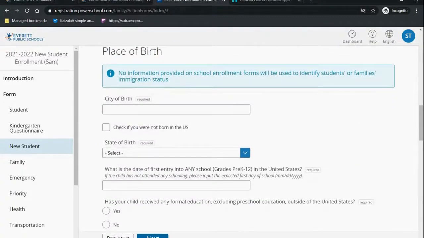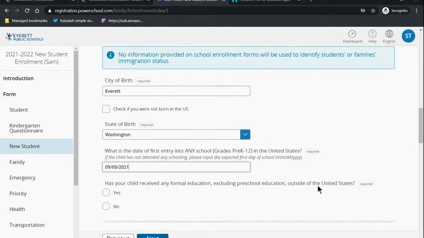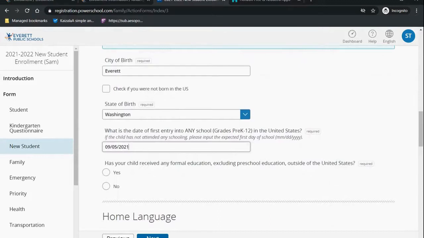After race and ethnicity, we ask about place of birth. It's important to note that while we ask these questions, no information collected by the school will ever be used to identify students or families' immigration status. Born outside of the United States also includes students born on military bases outside of the US. When we ask if your student has ever received formal education outside of the US, this is specifically about primary or secondary school education and does not include preschool.